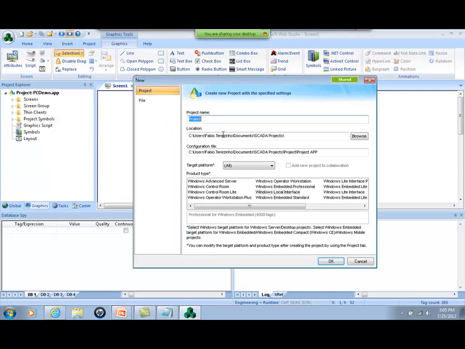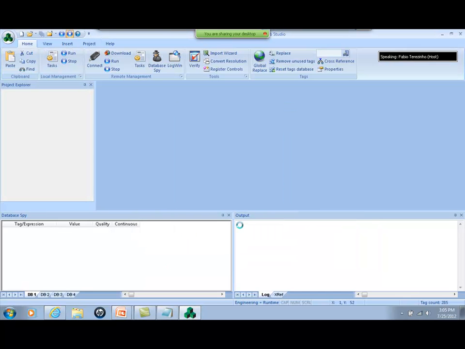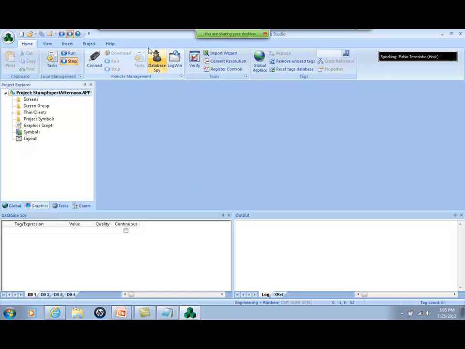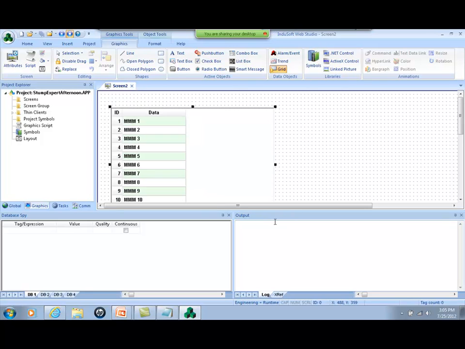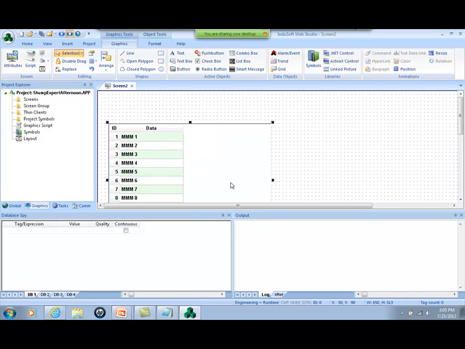So I'm going to create a new project here. Stump Expert. Let's create a local interface project. Very well. So in this new project, I can go to the screens folder to insert a new screen, and here grid from the data objects, and create a grid control on the screen. The grid control allows you to retrieve data from many different data sources, class tags, text files, even databases.